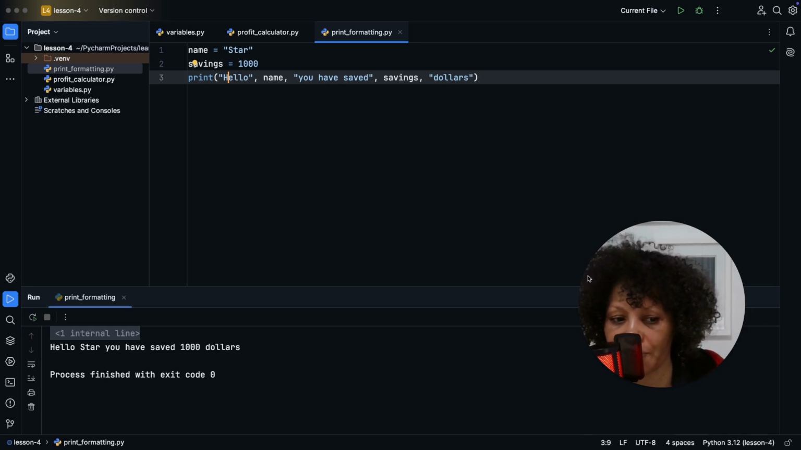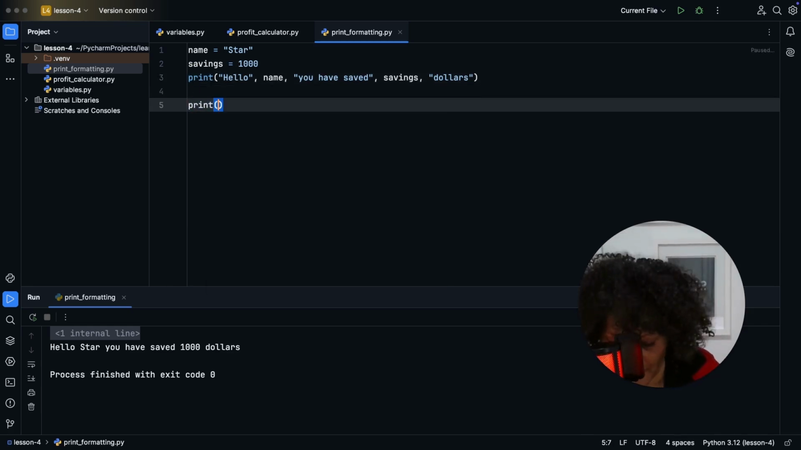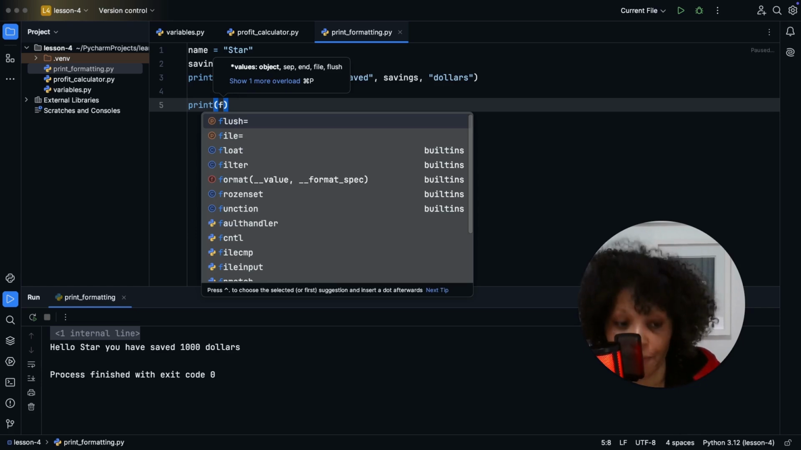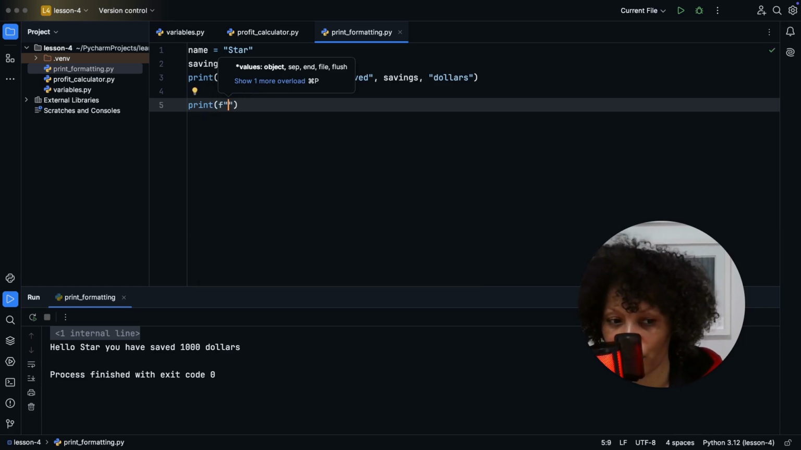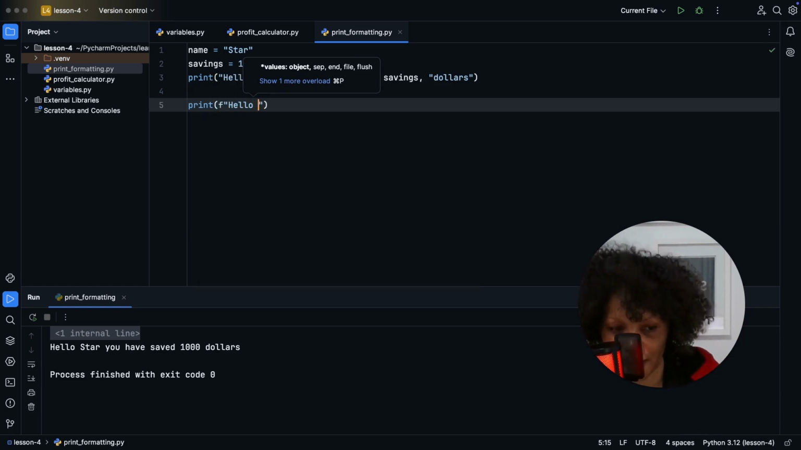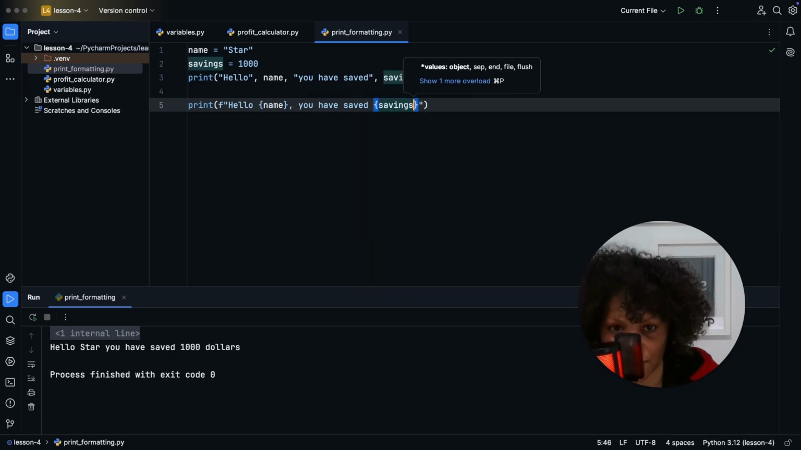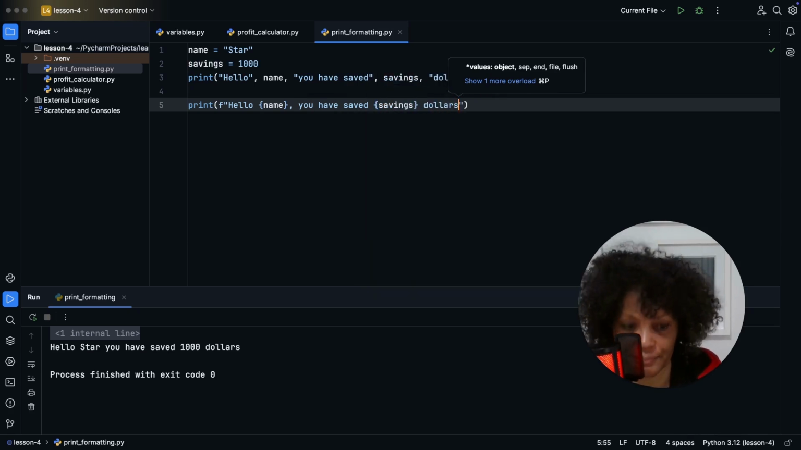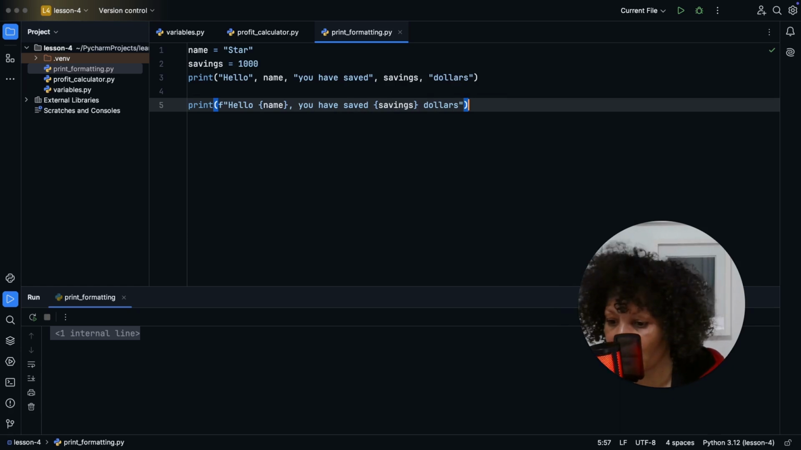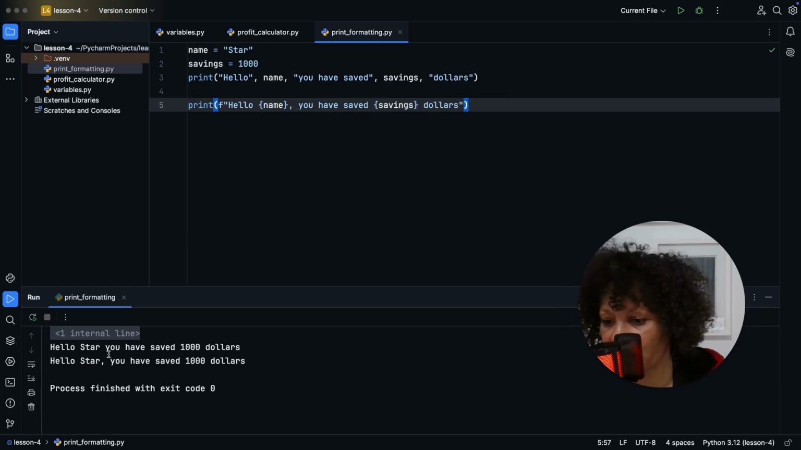So watch this. Print, and then I use this letter F, followed by a string. Hello, name, you have saved savings dollars. And if I print, you can see that I have two print statements, and they basically say the same thing. There's something a little bit different in terms of some punctuation, but basically this is the same thing.